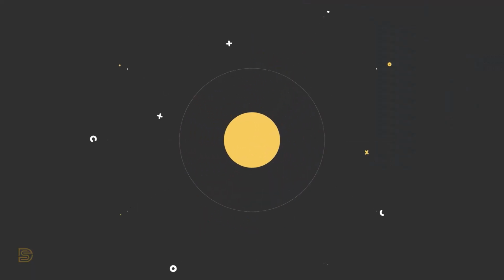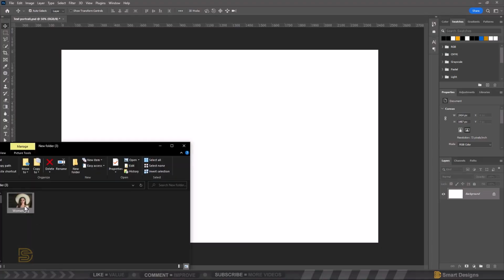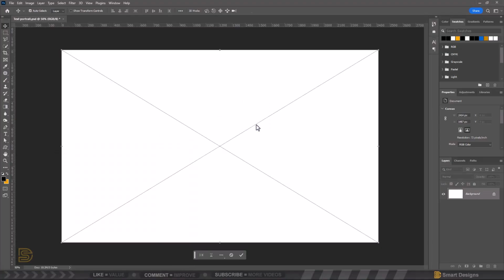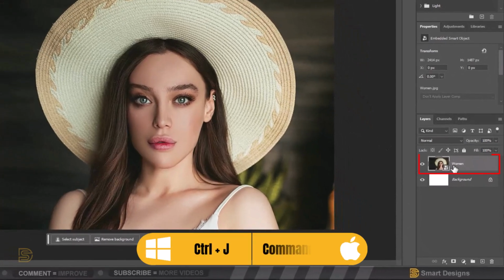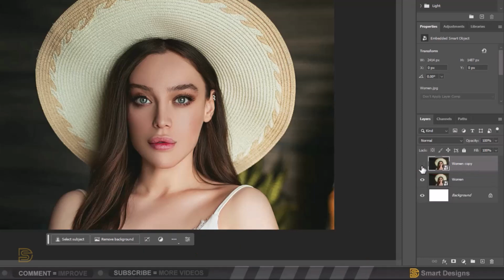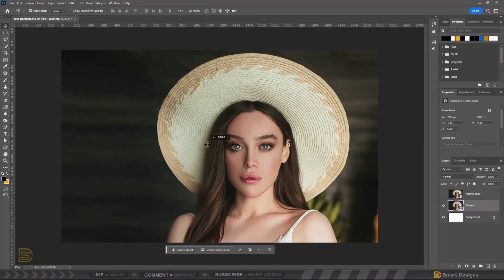Let me show you how to create this text portrait effect in Photoshop. Add photo by dragging your photo to Photoshop. Press Ctrl J to make a copy. Hide the upper layer and choose the lower layer. Add new guideline.